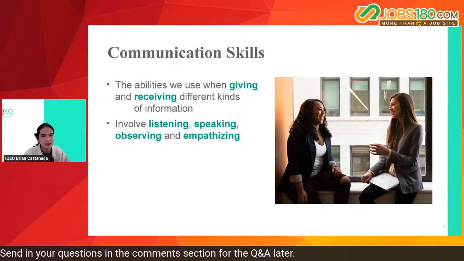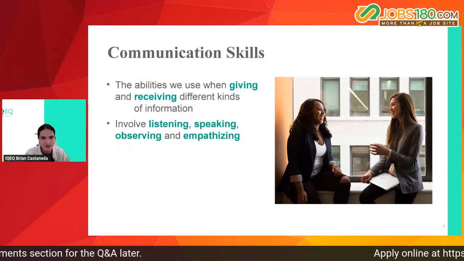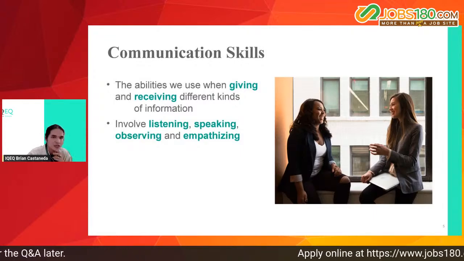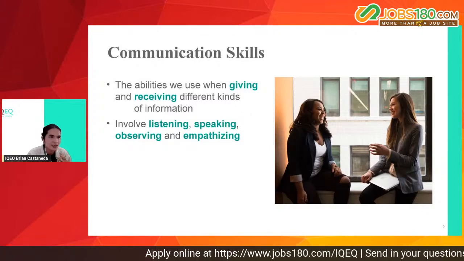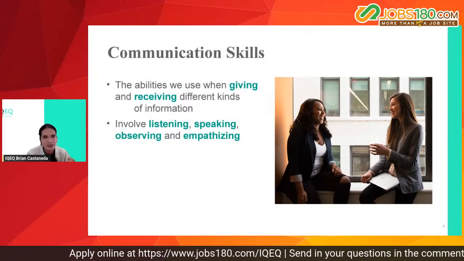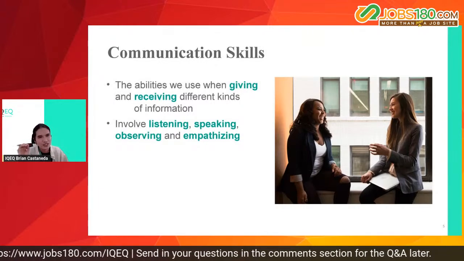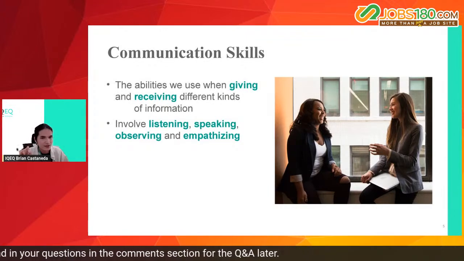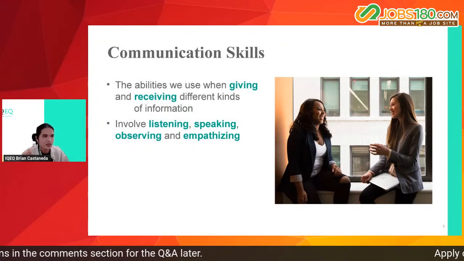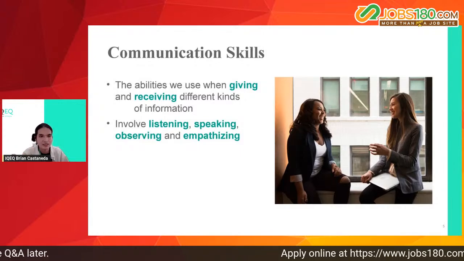Communication skills, on the other hand, are the abilities we use when giving and receiving different kinds of information. It involves listening, speaking, observing, and empathizing. Now, personally, I do believe that in order for us to be an effective communicator, we don't just need to get our ideas or opinions across in a very effective way, but we also have to take other people's opinions or ideas into consideration.